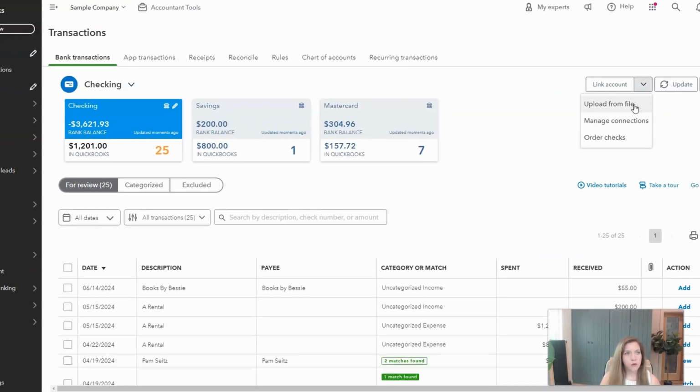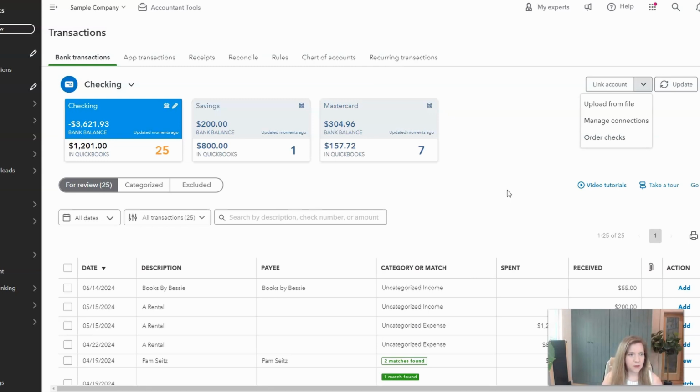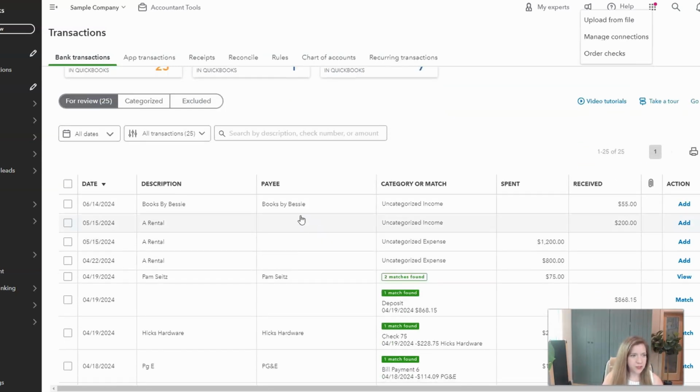That will allow you to go to your bank, download the CSV file, organize it a little bit, get rid of some of the random columns, and then they have instructions for uploading it, and you'll essentially match up the columns to the different fields in QuickBooks to make sure that the information goes to the correct place. Once you do that, they will show up in here just as if you had connected it and they imported that way.